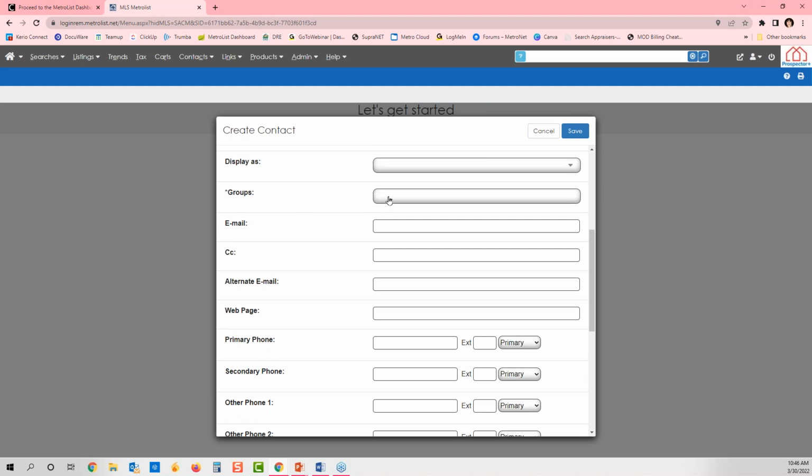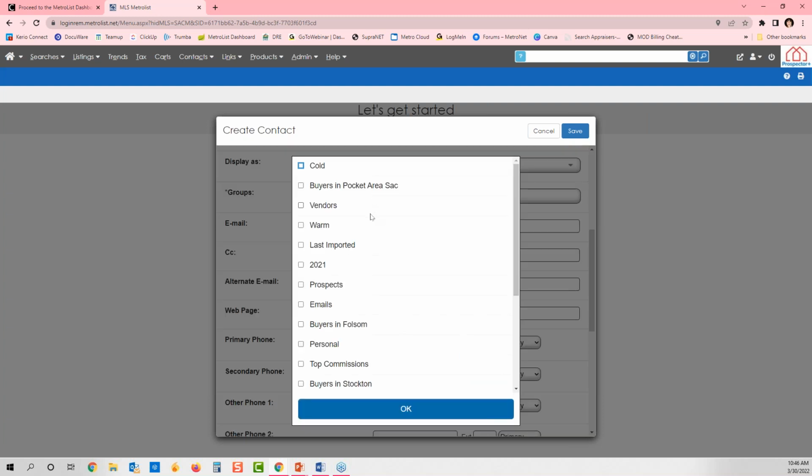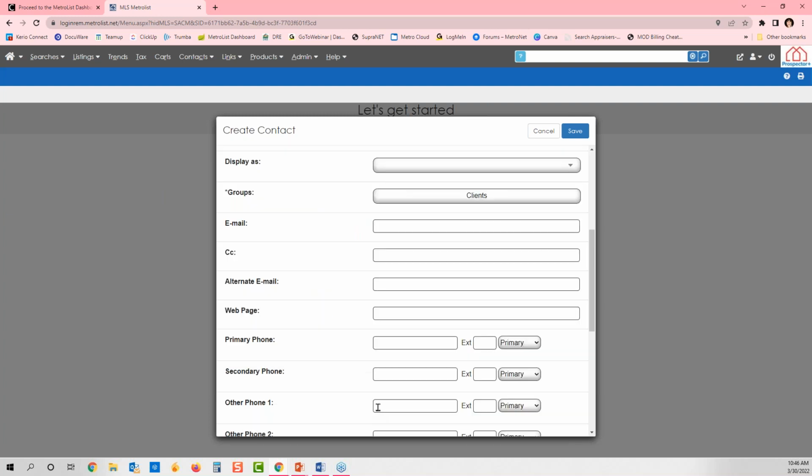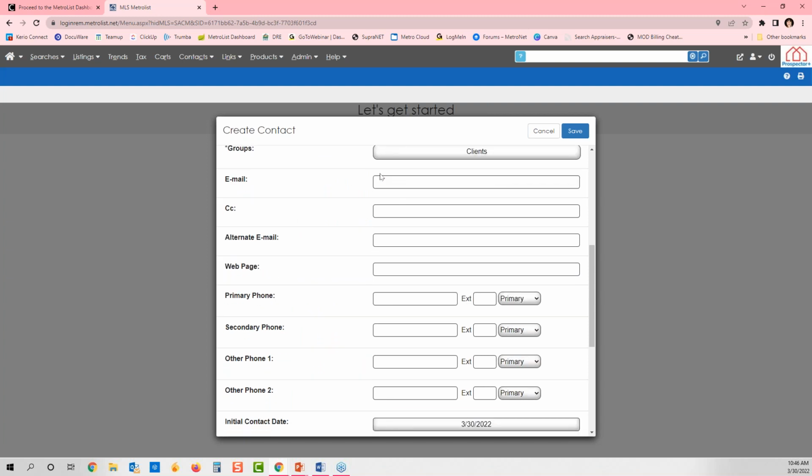But I'm going to focus more on these required fields. Like, for example, the group. I do have to assign her to a group. So let me go ahead and look for clients, check the box, click OK at the bottom, and now she's in my clients group. For the email, I do need to provide this. This is for your client's email. So you want to make sure you're providing this so you can send them the information they may need if you ever need to email them any reports or anything like that. So let me go ahead and type it out. Ashley at MetroList.